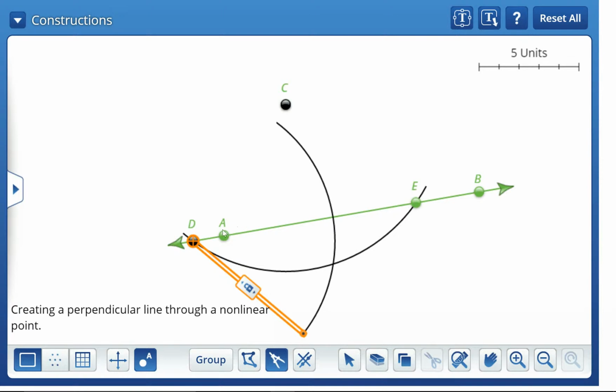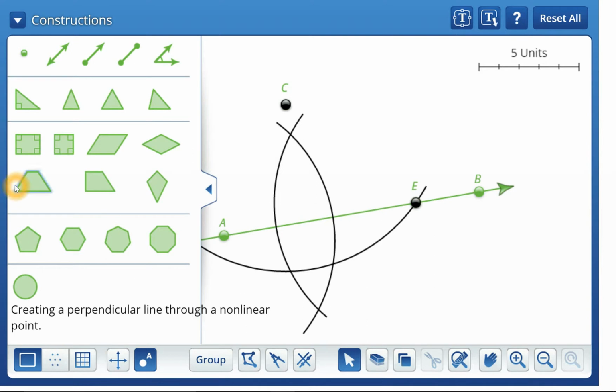That's the first arc, and we go to E, the point of intersection, and we're going to create a second arc. Now notice what's going to happen. We now have 2 points of intersection. Once we have those 2 points of intersection between the 2 arcs, we're going to connect the points using a line.